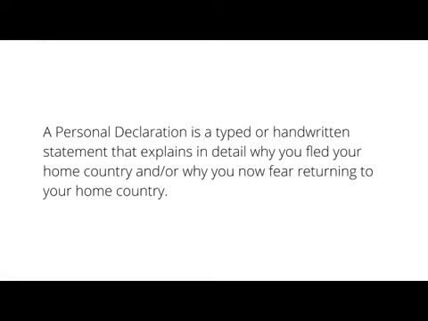A personal declaration is a typed or handwritten statement that explains in detail why you fled your home country and/or why you now fear returning to your home country. The declaration is submitted as part of your application for asylum and is probably the most important part of your application because it is your chance to tell the asylum officer what happened to you in your own words.